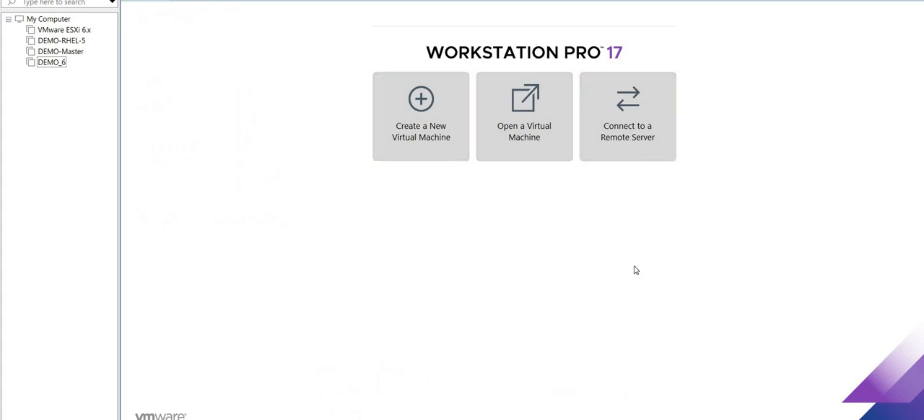This is the general image you are going to get in VMware once you open it. If you can see here, it consists of 3 options majorly. Create a new virtual machine, open a virtual machine.